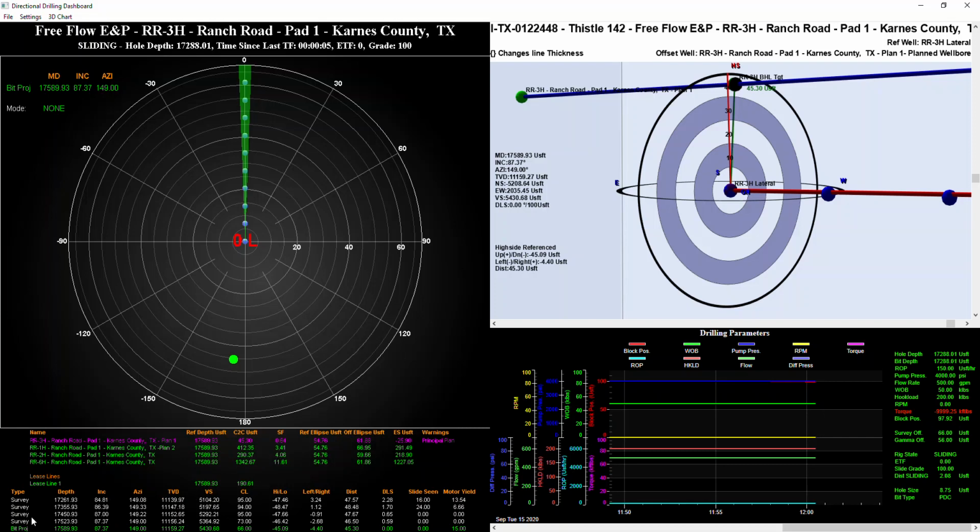Below there we now have the last 4 surveys that have been taken, and for each of these it will show us the slide seen and the motor yield based on what we have in our slide sheet. We also have our bit projection, which is updated in real time based on the WITS feed which is coming in and populating the slide sheet.